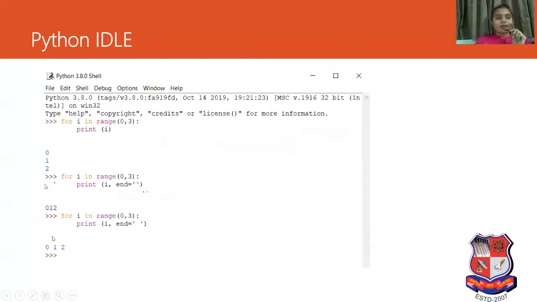Python IDLE. Okay, so these are the basic examples in interactive mode. You can see here I've written a for loop: for i in range 0 to 3, print i. So it will display 0, 1 and 2. In the same way, if I write it here, I have not used end, so all the output is displayed on the next line. But if I write end equal to a space, then 0, 1, 2 appear on the same line. Here, in single quotes, I have kept a space, so the output will be 0, space, 1, space, 2. In this way you can use the print statement.